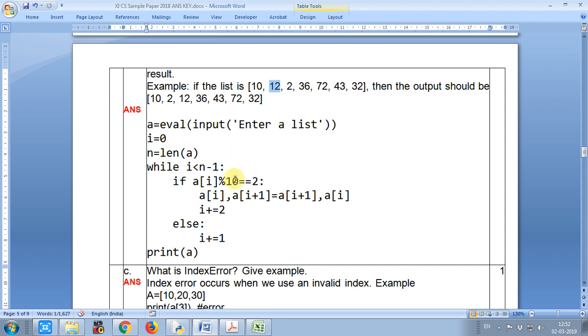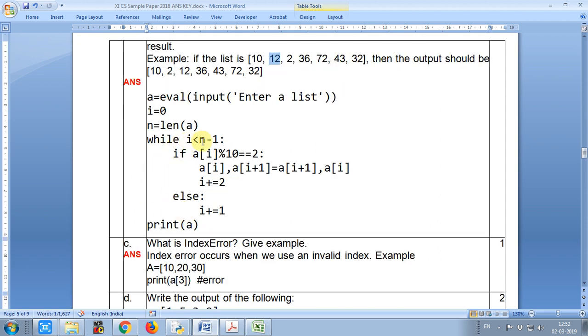Now, what is an index error? Give an example. See, there are some common types of error: type error, name error, index error, and so on. You should be able to give an example also. Write the output of the following. Again, this output question I will try separately in my separate video.